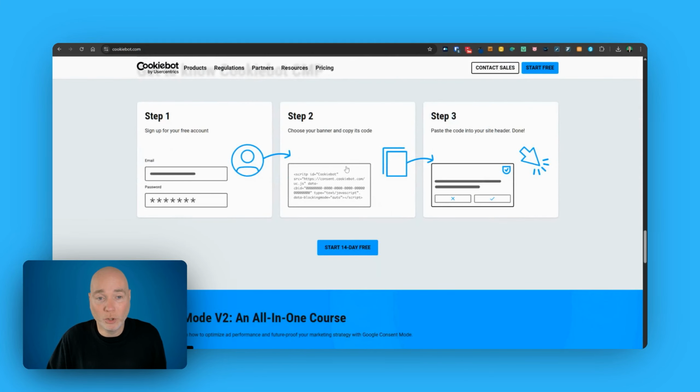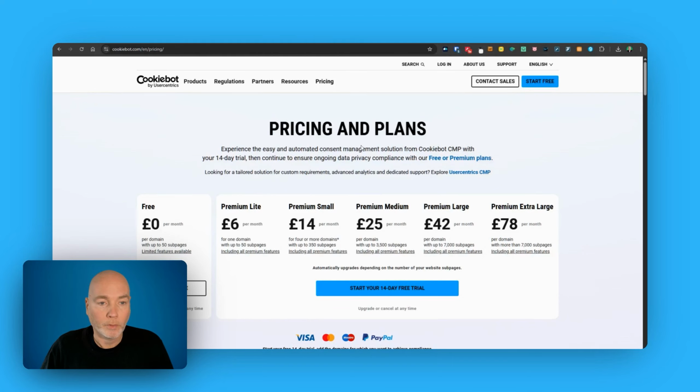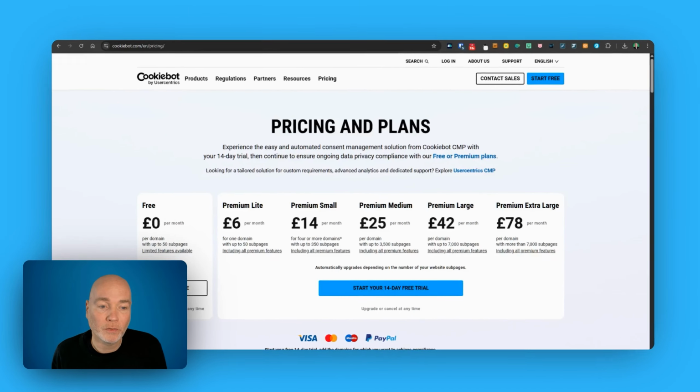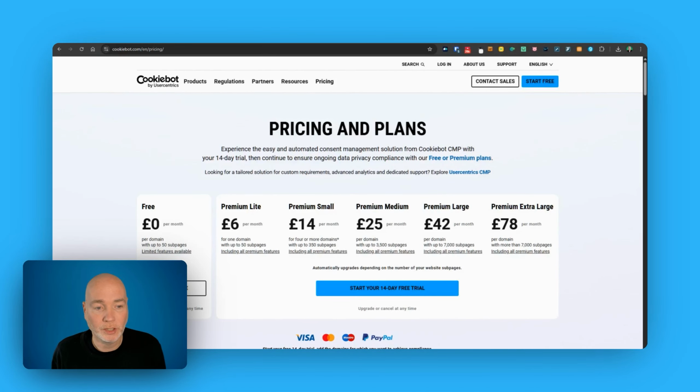But I want to show it you directly, and before I do, let's just hop to the pricing. So to add this consent management platform to your website, they have a free pricing plan that's naught per domain. That's limited to 50 subpages, and there's only limited features available. I'll show you the advanced features in a moment.